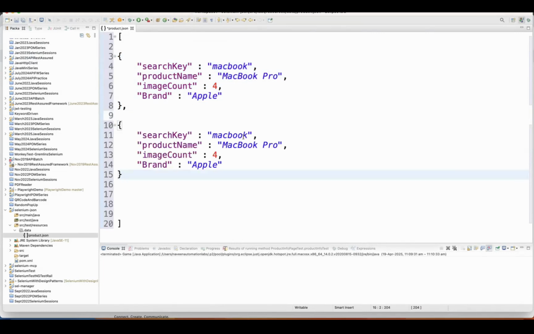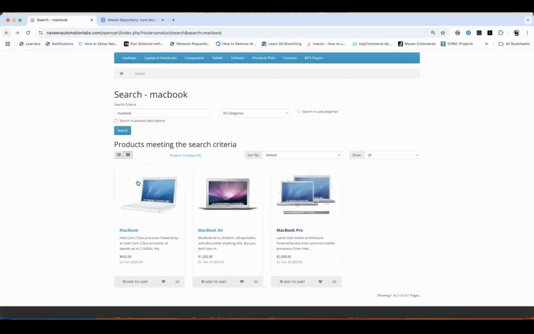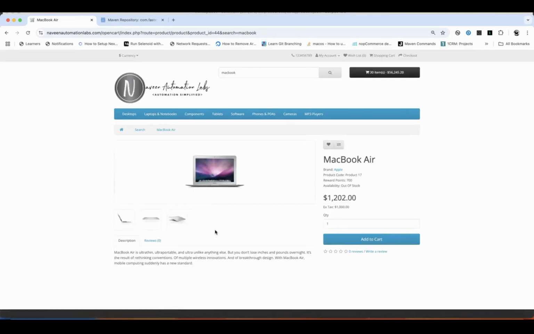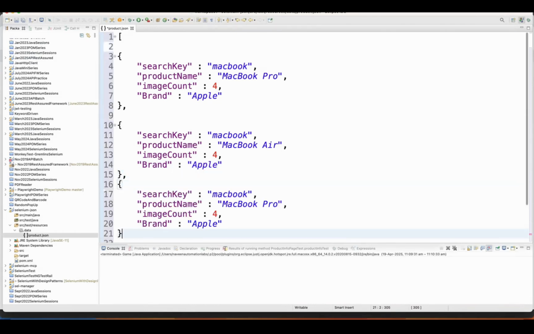Again, the second product is MacBook, but this time the second product name is Air. The key is this for MacBook Air. Let's see how many images are available. So again, you click on it for MacBook Air. For MacBook Air, 4 images are available, and the brand is also Apple. So this is my second set of data. Then what is your third set of data?